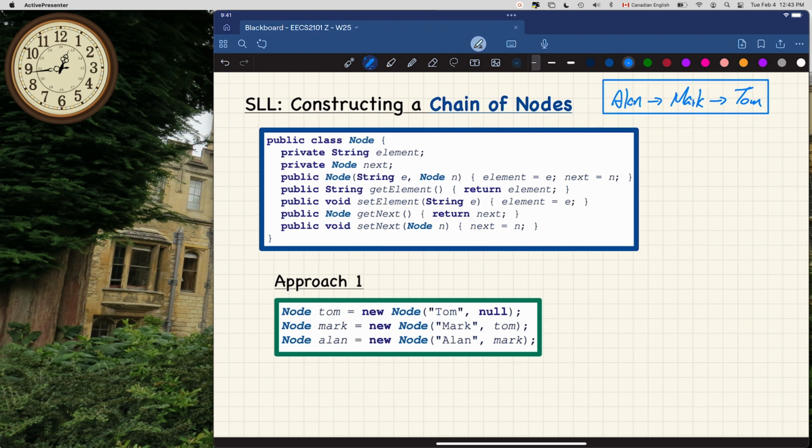All right, so this is one way to build it. Somehow we have to do it in the reverse order. We'll talk about it, but let's just follow through. If you want to build a chain like Alan followed by Mark followed by Tom, you have to somehow create a node Tom followed by Mark followed by Alan. But let's see how that can be done first. Let's just trace the code faithfully.